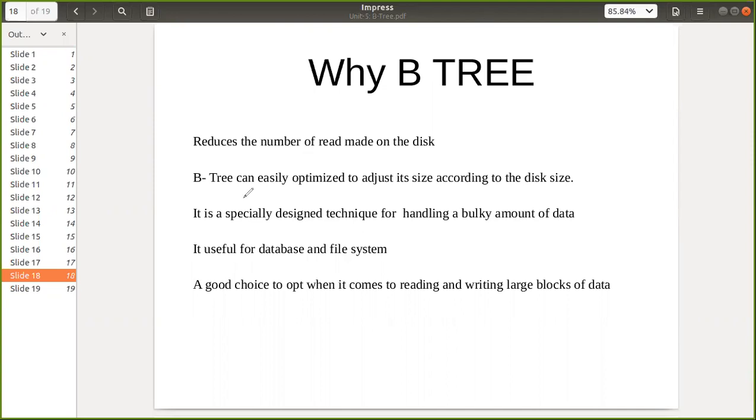B tree reduces the number of read operations made on the disk. Basically what happens, suppose we have a BST. BST is something like this. Suppose we have 10. Here suppose we have 5. And then here we have 15. And now suppose here we have 2.